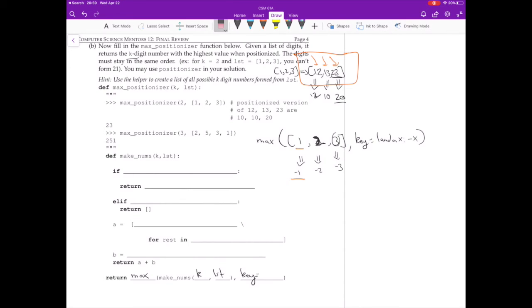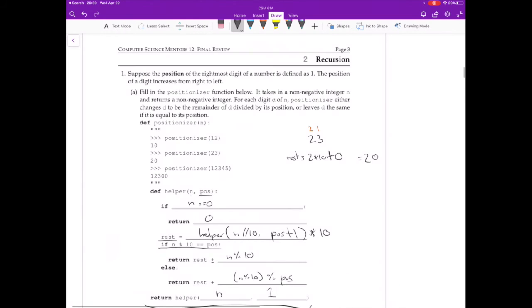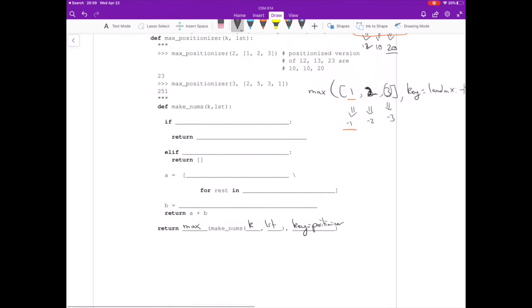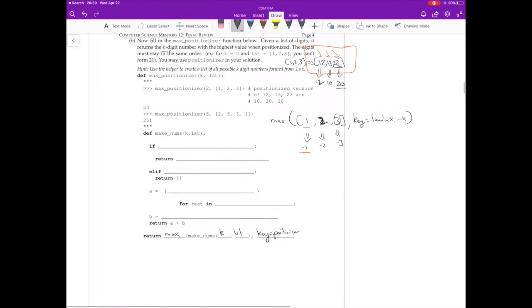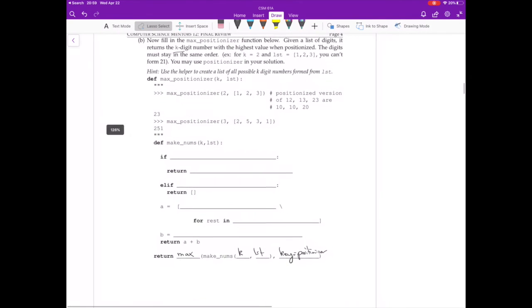Similarly, we want to do the same thing, except our key is not this other lambda function. It's just the positionizer function that we had in the previous part. That's also a one-argument function that you can apply onto each element of the list. Okay, so we figured that out. Now let's do this actual function.